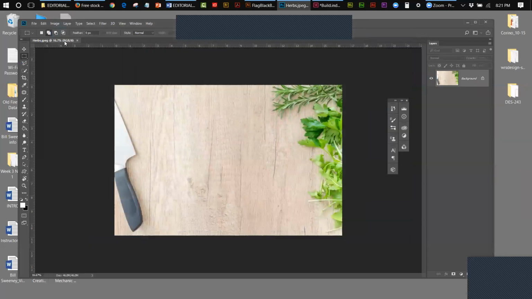So let me bring that back and let's go into here. Okay, so I'm talking about file format. I'm talking about color mode. So let's do the first thing, which is to change the file format. Right now it's a JPEG. I don't think I want a JPEG.